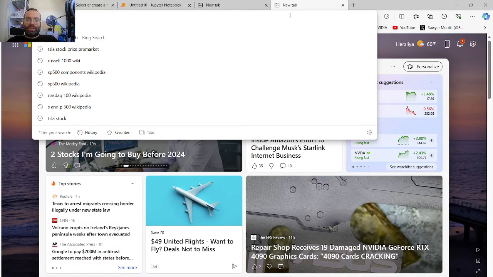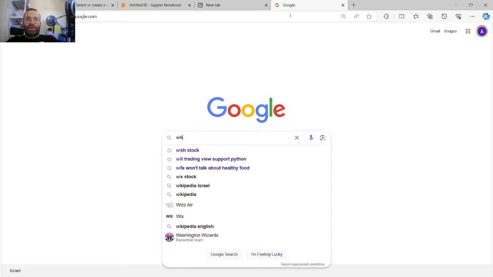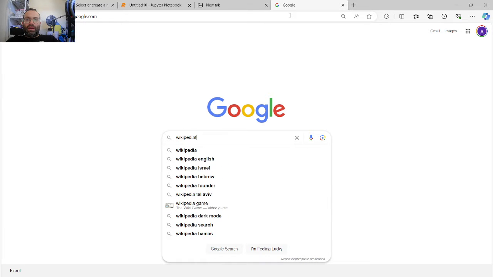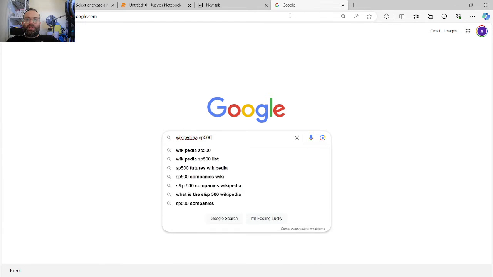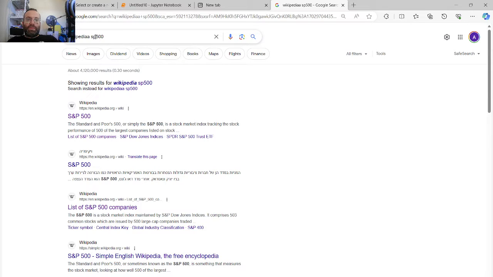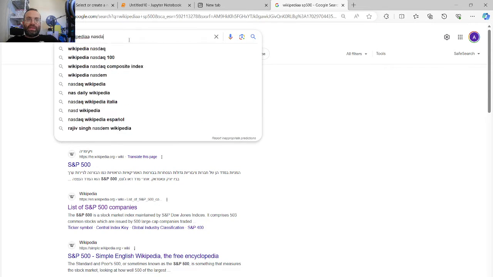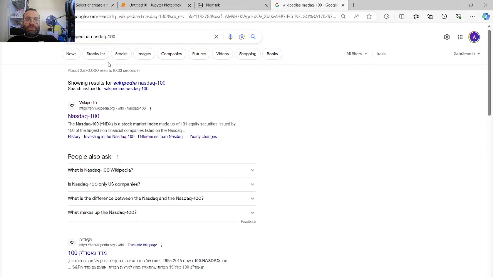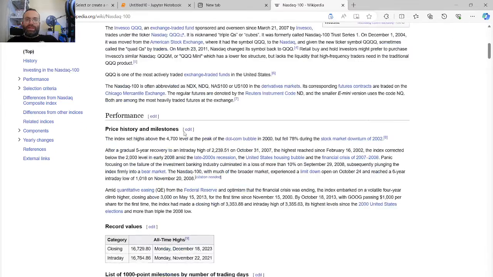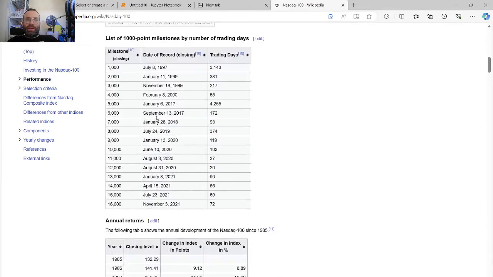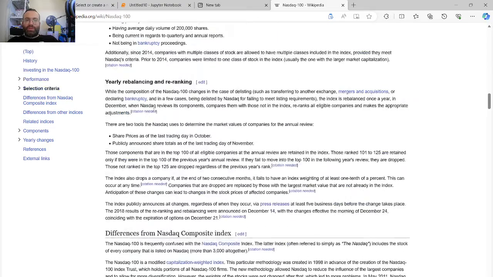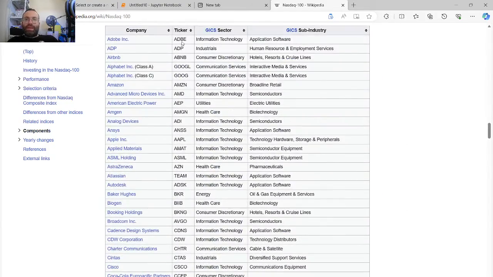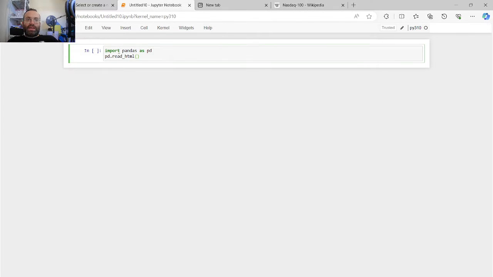You go to Wikipedia, let's Google it. Wikipedia S&P 500. Let's do Wikipedia Nasdaq 100. As you see, the first table does not have symbols. Second table, no symbols. Third table, no symbols. But this table does have symbols. It has ticker.